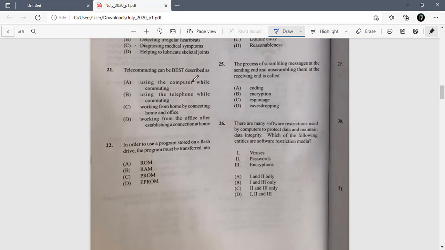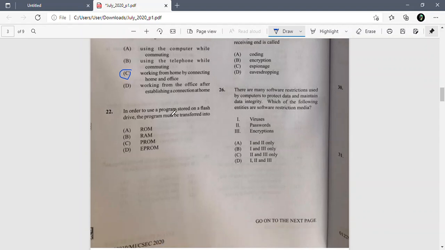Telecommuting can be described as A, using the computer while commuting, B, using the telephone while commuting, C, working from home by connecting home and office, or D, working from the office after establishing a connection at home. And the answer for this is C, so working from home by connecting home and office.